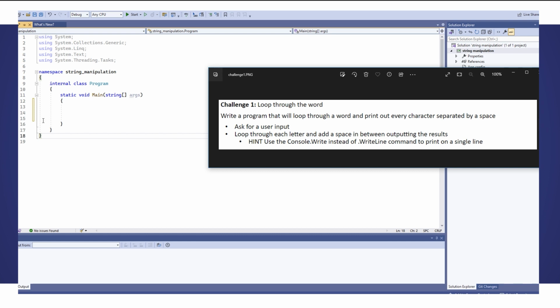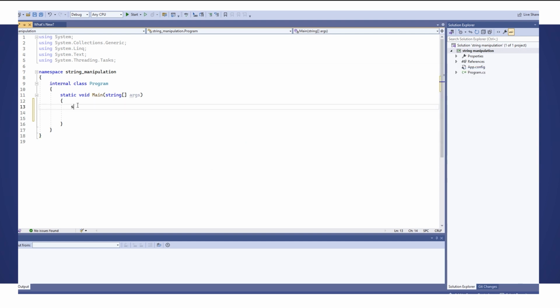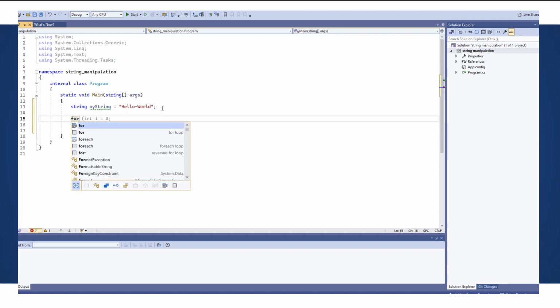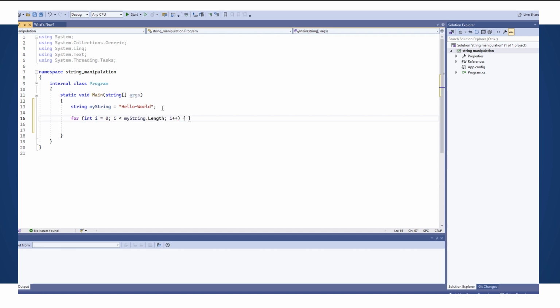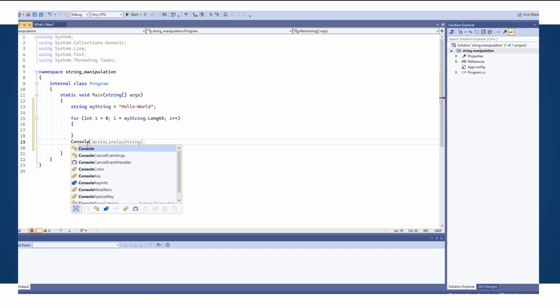The first one is looping through a word and printing out every character separated by a space. So let's create a string. Let's call it my string. Let's use hello world, although that does mean we've got a space, so I want every character separated by one space, so let's put a dash in here. But the idea is we need to loop through all characters in the string and output all characters in one line separated by a space.